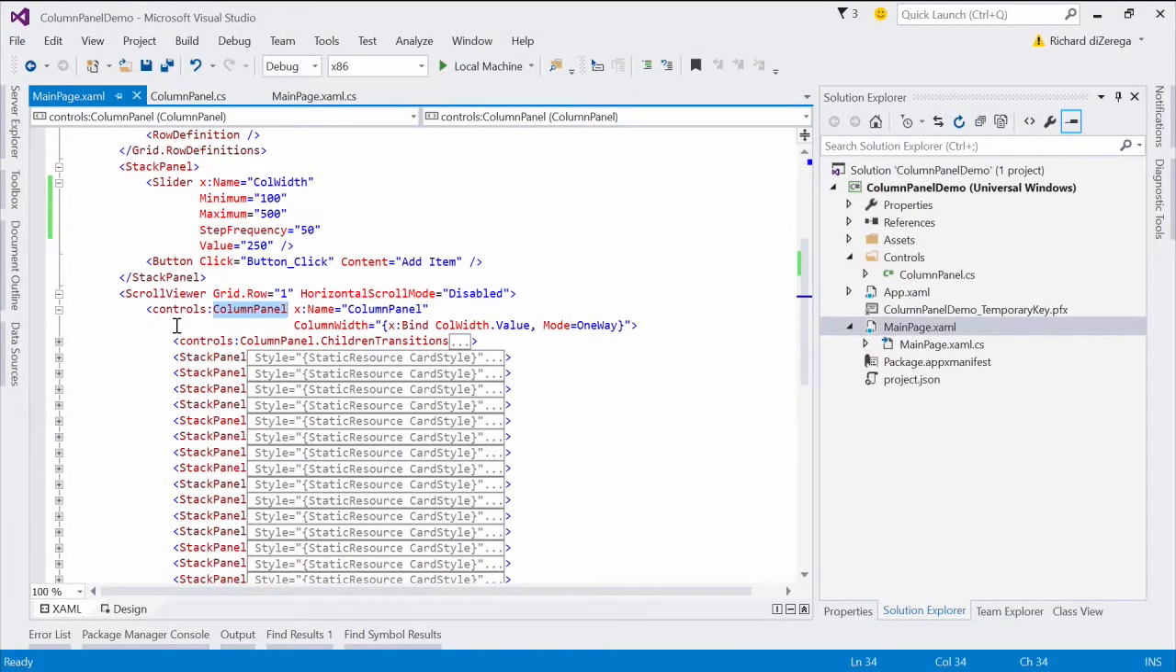I can see your children transition is set up. Beautiful. Yep. And so we also have, here's the slider, and we have the slider name, and we're using this binding syntax here to attach the column width property of our column panel to the value of our slider. And so that's how we're dragging that around. That makes sense, and I see. And so mode one way, so it's always listening for slider to change, and it updates. Now, column width, that's a property you created? That's a custom property we created on our column panel.